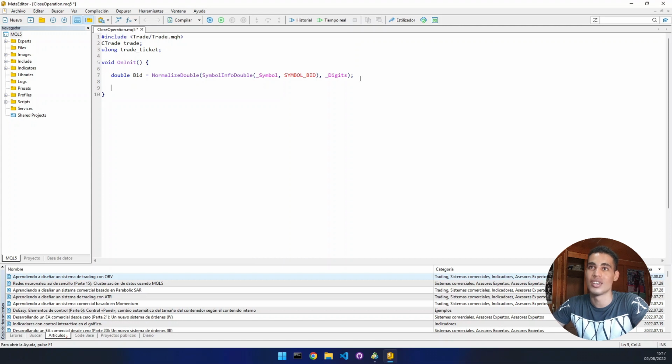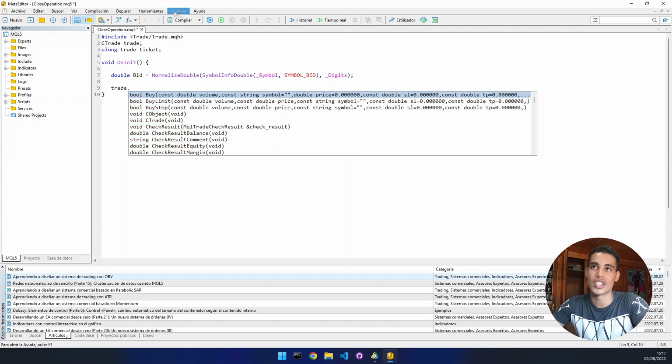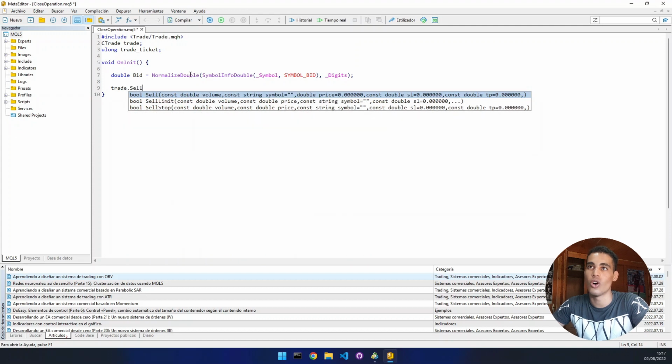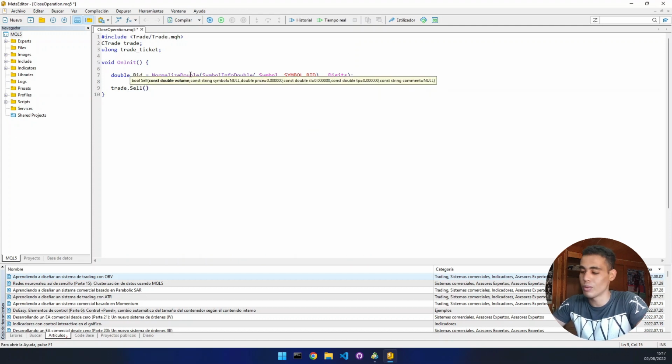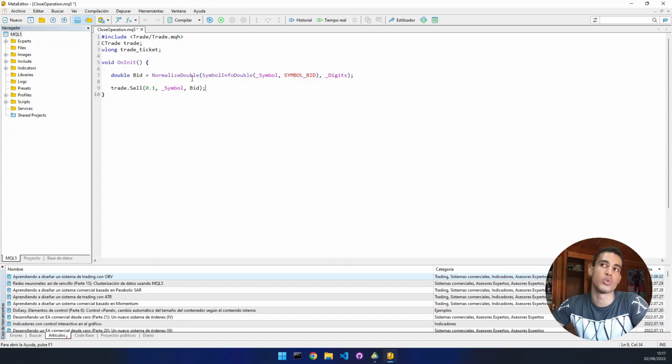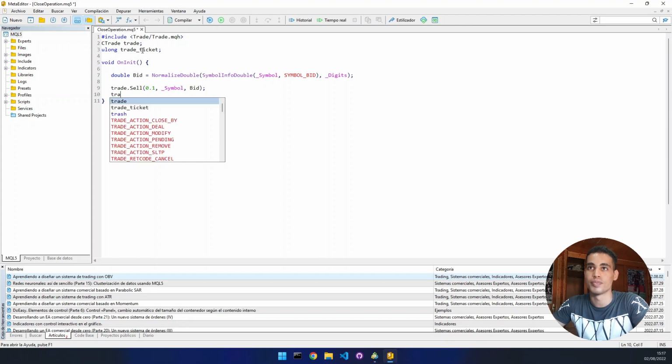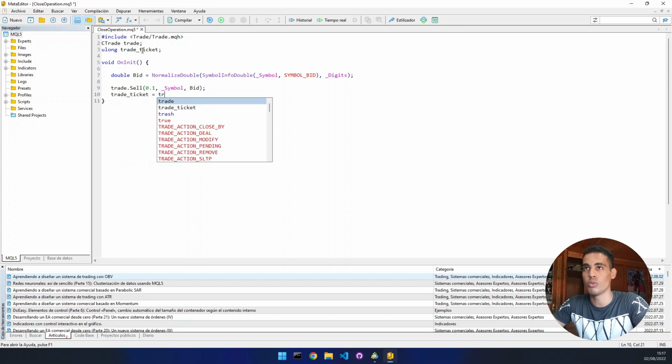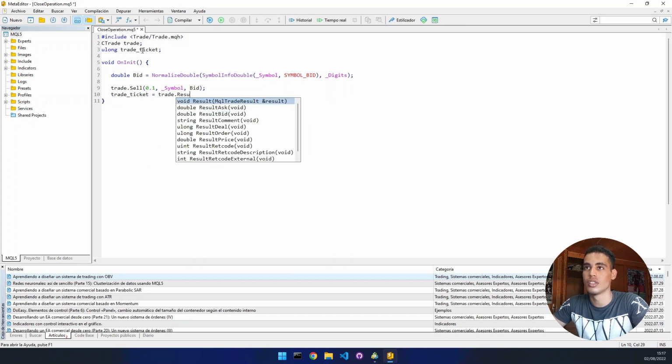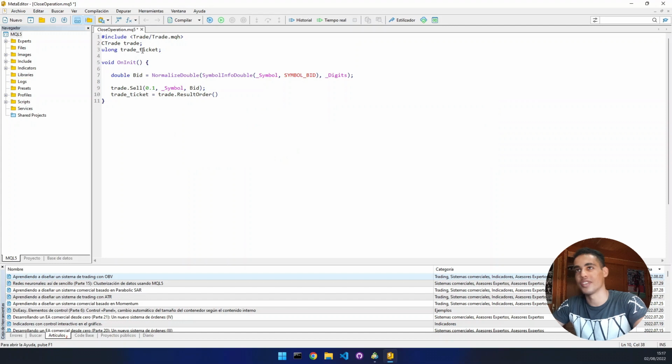Okay, now that we have this, we can open a sell. So here we use the trade object that we have here, and we open a sell. It is asking us for the volume, for example 0.1, the symbol, the current symbol, the price, which is the bid, and stop loss, which we are not going to put anything, because we don't need stop loss, take profit, comment, whatever. Now we need to save the trade ticket. So here we say trade ticket is going to be equal to trade.ResultOrder. Perfect. So now we are almost ready to close the operation.